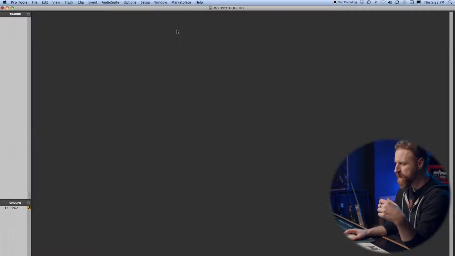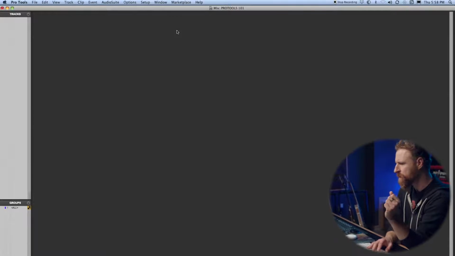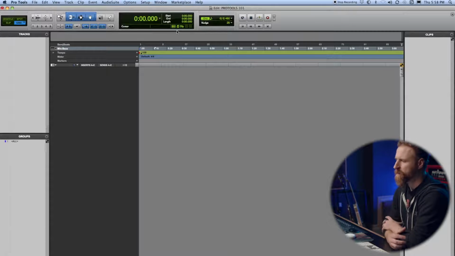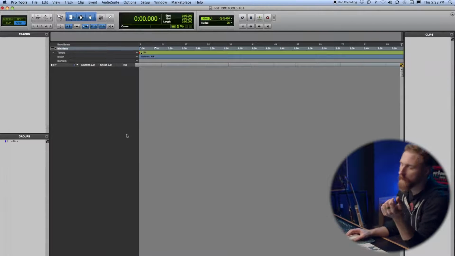But if we were to go to mix, we'd have this window here. There are no tracks yet, but it does say mix on the window, edit on the window, so you can see that's what we're doing. Next, we're just going to add some tracks and make it look a little more like a Pro Tools session.